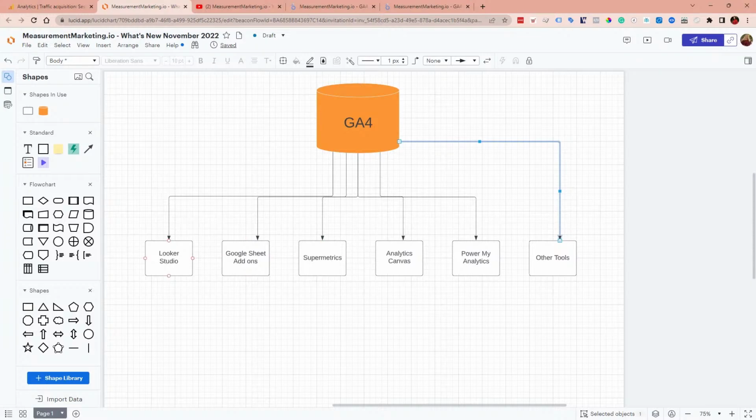So if you have Looker Studio grabbing information, and Google Sheets, the different types of add-ons, maybe you're using a tool like Supermetrics, Analytics Canvas, we'll talk about that one, same thing with Power My Analytics or any other tool. If you are digging into Google Analytics 4 and grabbing information out, you're going to be interfering with that API quota.